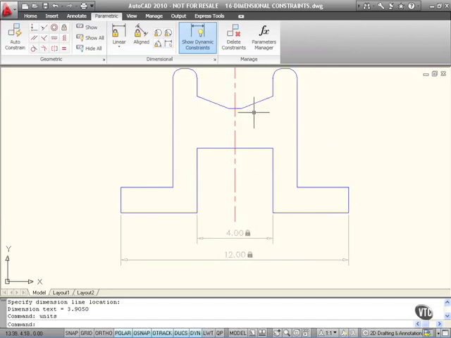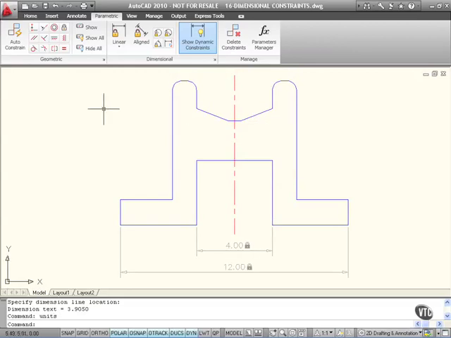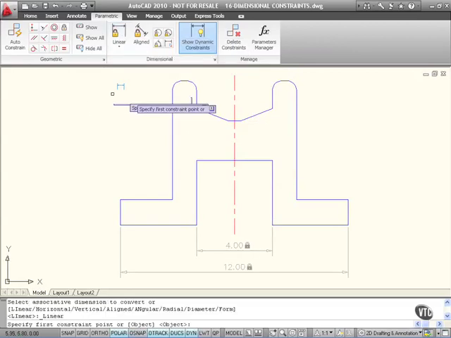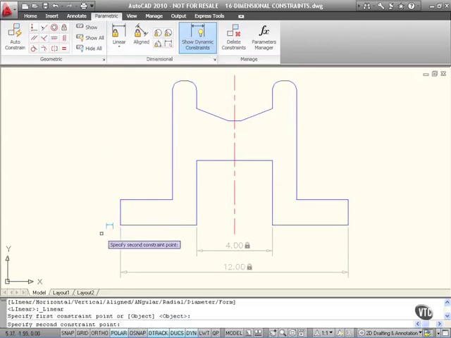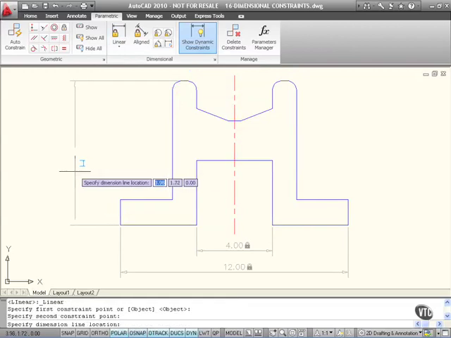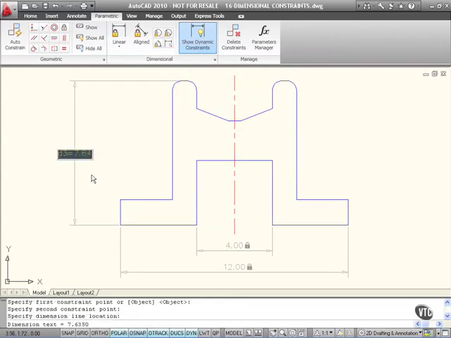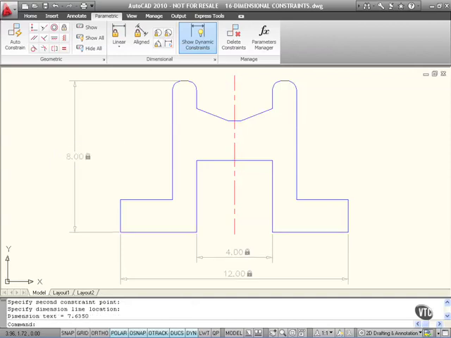Now I'm going to place one more linear parameter now, and it's a vertical one. So linear, and I'm going from this point here to this point here. Take it this way. I've got 7.64 there. I click in the box. I'm going to change that to 8, like so, and press enter. Notice it updates to the 2 decimal places I set previously.